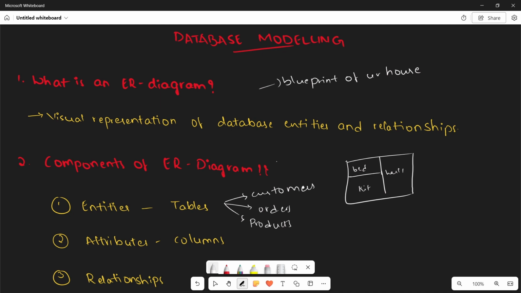Next comes the attributes. Attributes are the properties or details of an entity. For example, in the customers entity, we can have many properties like the customer ID, customer name, email, and so on. So these are going to be the attributes. Let us consider this house example again. In the hall you are going to place a lot of furniture, right? It may be a sofa, and in the bedroom you are going to have cupboards and so on. So these are going to be the attributes.